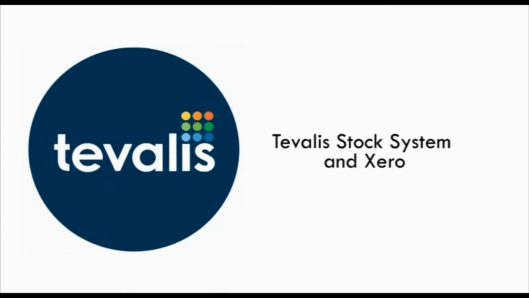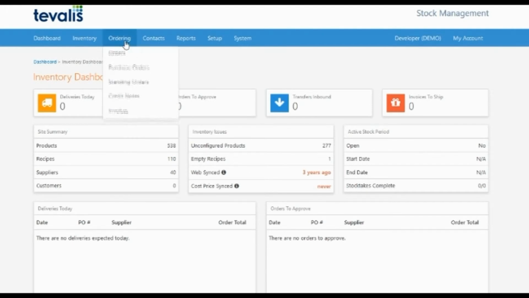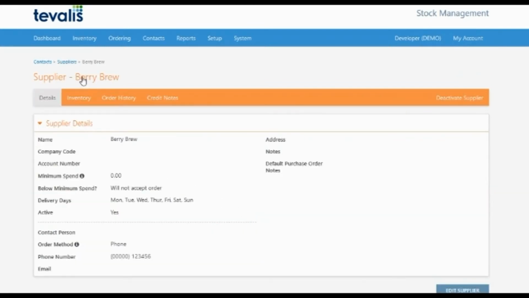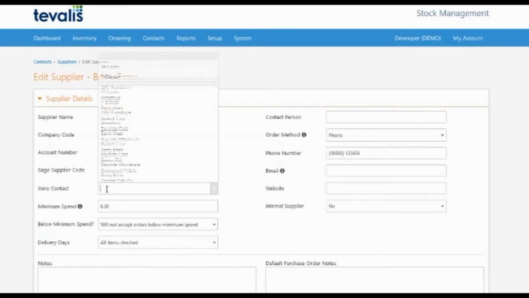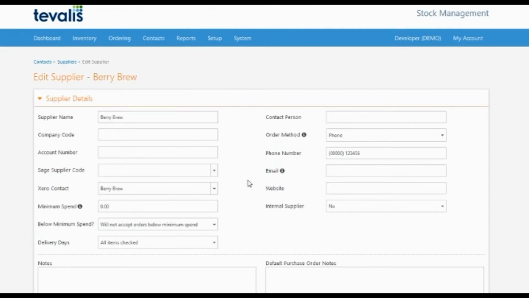In this video, we're going to show you how information is sent from the Tevalis stock system into Xero. Once selected Tevalis stock system, if you navigate to purchase orders, you can then see that you have a completed purchase order and a supplier associated. We need to ensure that that supplier is connected to the Xero contact list. Once connected, we can confirm.